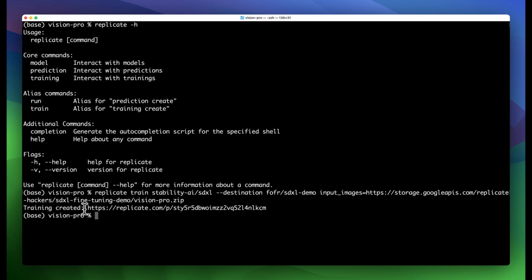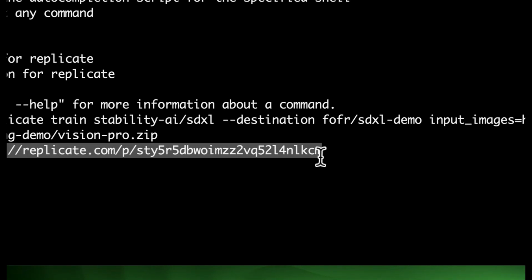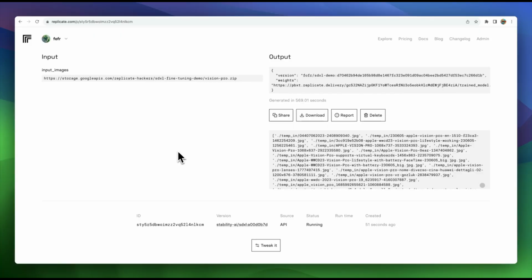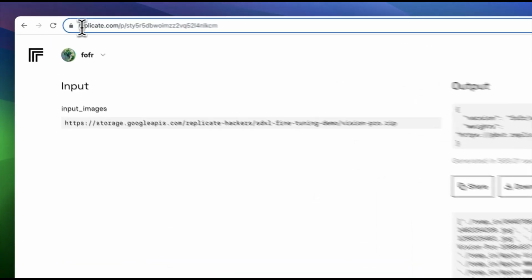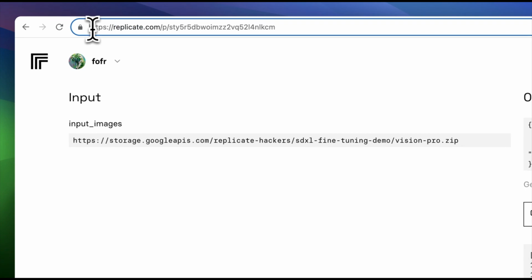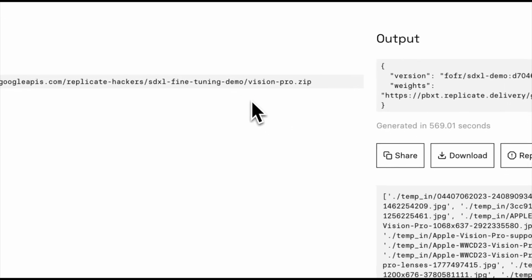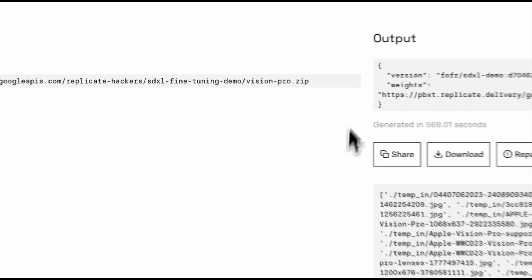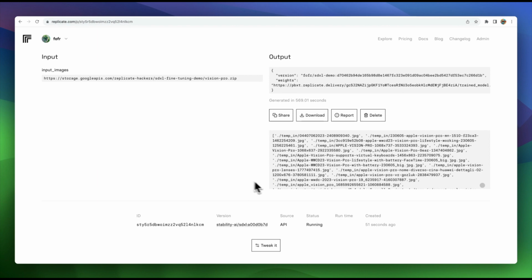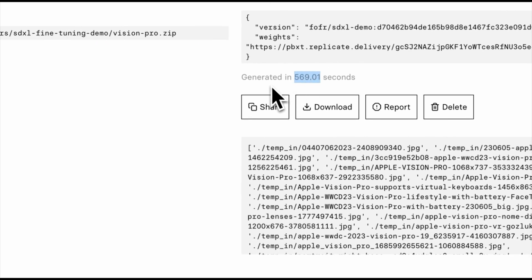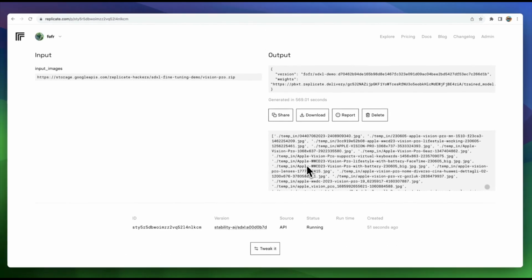So you can see we now have a URL that shows our training has started. Let's check that out. This is our training that we created, and it lives at this URL. And you can see here are the input images that we passed in, and this training is now completed. And down here we can see the logs of what it did during the process. We can see that this one took 569 seconds, which is not too bad. So that's less than 10 minutes.